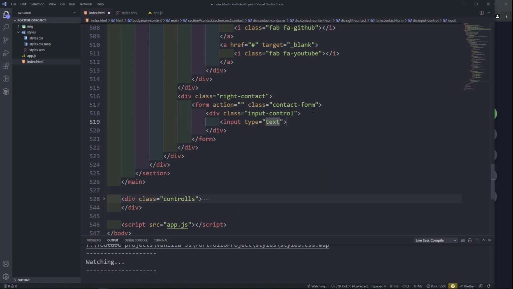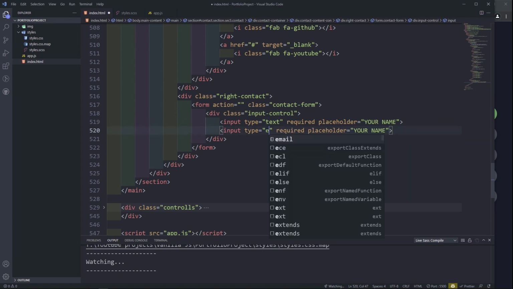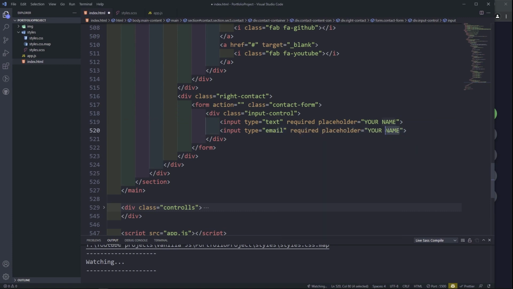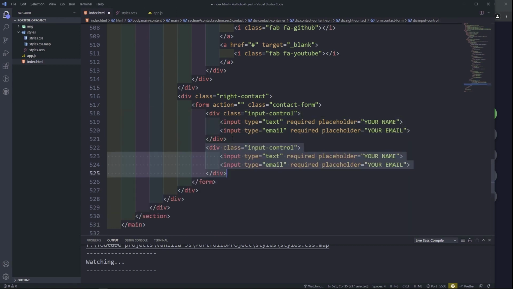The first one is input text, and then it's going to be required, and then placeholder. The placeholder is going to be like your name. Okay, so we're also going to do another input. You know what, we can just duplicate the one that we have, and the other one is going to be email. Your email. Okay, like so.